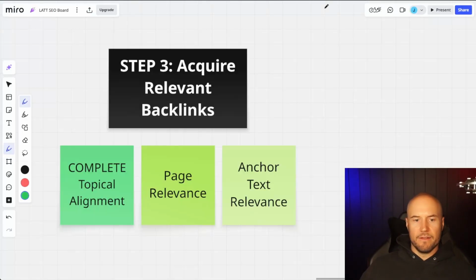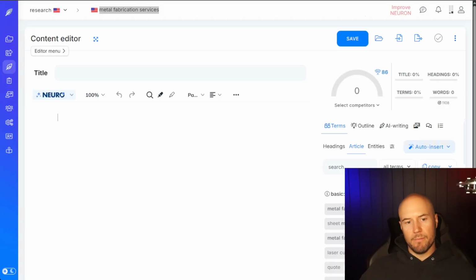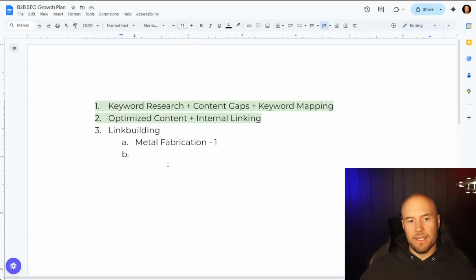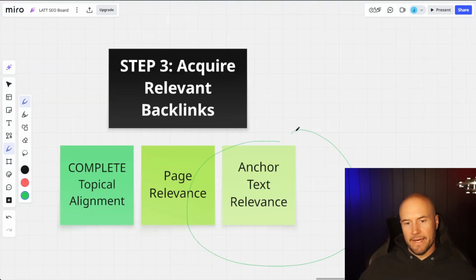Number two, then, if we look back here, page relevance. If there's a website about fabrication or structural services or something like that, and they have a page on their website about metal fabrication, in that case, then it would make sense to get a link from that as well. And a page relevance type link would be a 2. This would be complete topical relevance would be number 1, page relevance, number 2, and number 3 would be anchor text relevance.